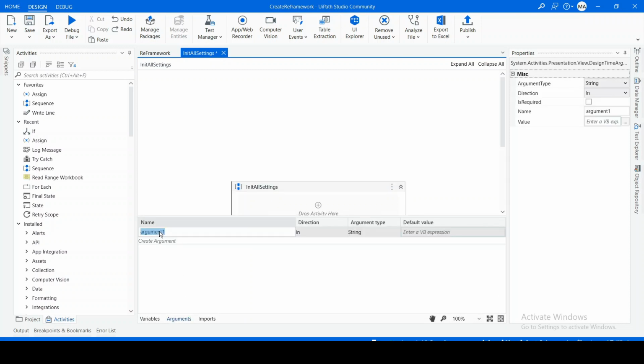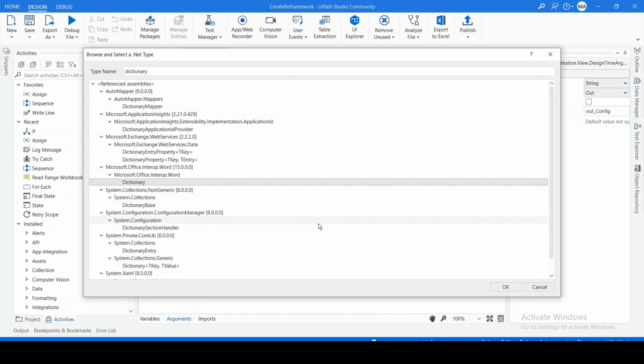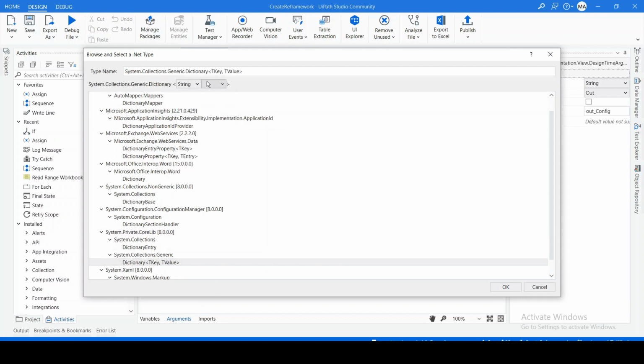The first argument I will need is an out argument. In this out argument, the bot will read the config file, and that config should be available outside of this XAML so that I can use this config in the other XAMLs also. For that reason I will use out config, and I will give the direction as out. Now what is the type of this? The config is of type dictionary of string and object. Dictionary, from System.Private.CoreLib, Collections Generic, this one. String and object.